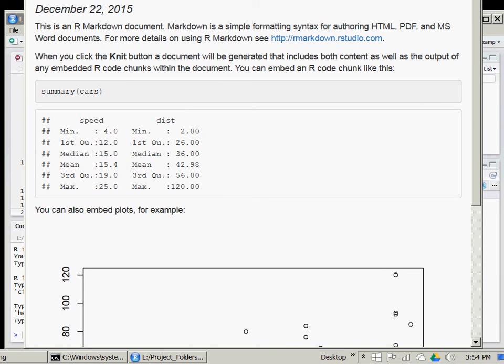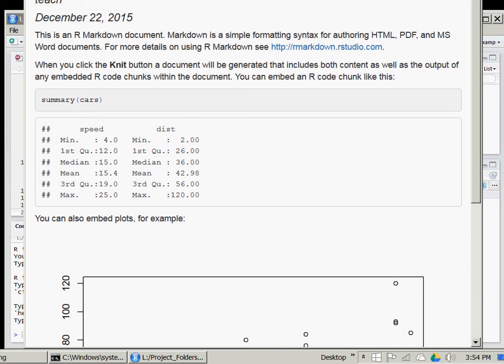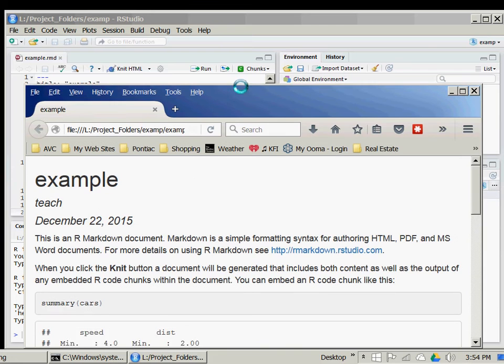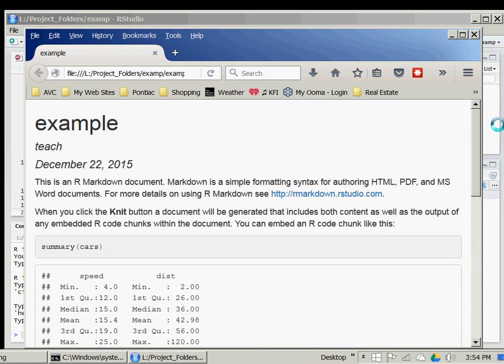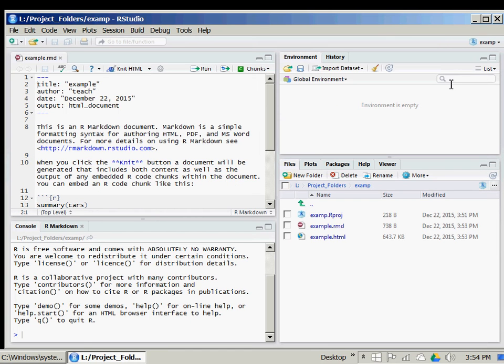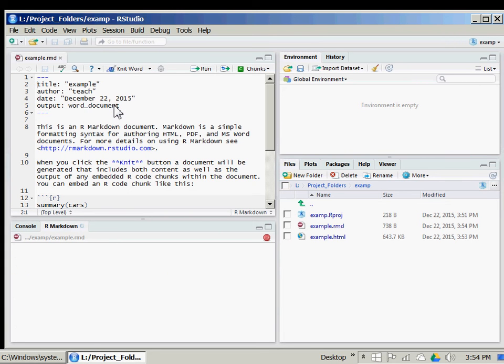So this is what happens when I opened it in a browser. There's the file. I can roll through the file. But now I'm going to just simply close this to show you that you can do that. And let's go back and see what happens when we tell it to create a Word document. So I'm going to go back to the same thing and tell it to create a Word file.